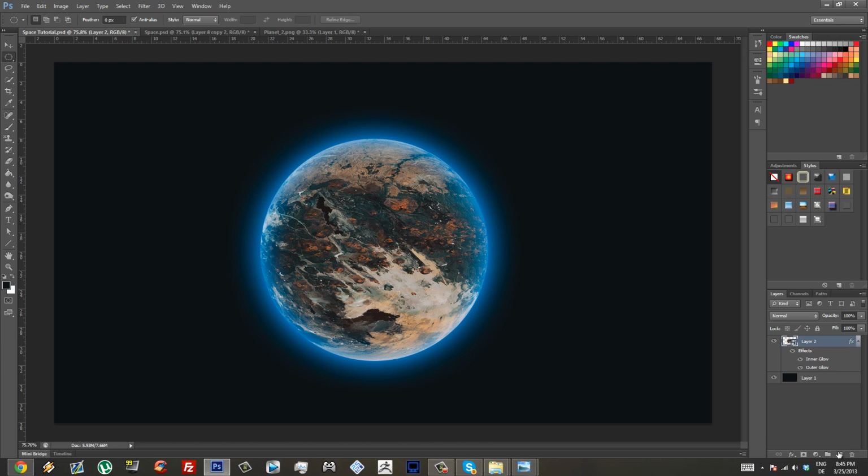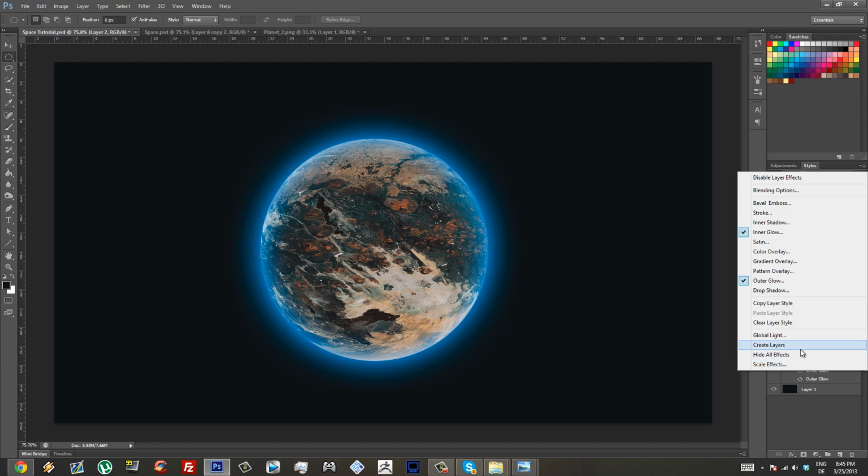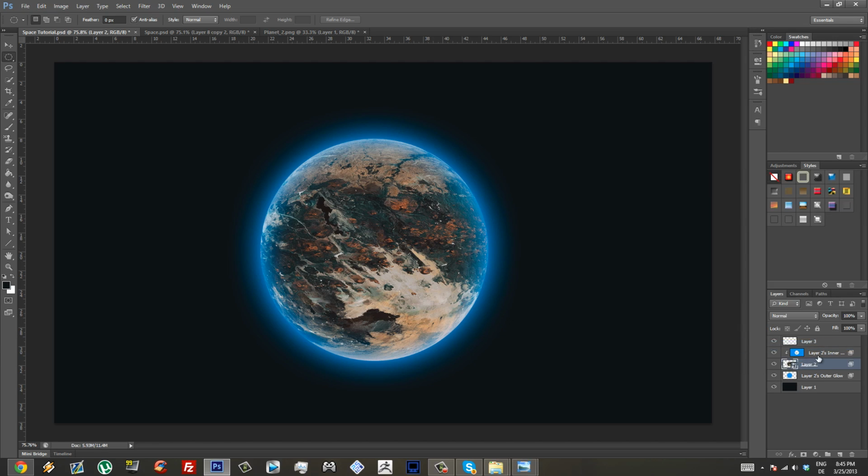And let me just make a new layer on top of the planet. We're going to use this for shading, but right now we need to remove the effects from the bottom side of the planet. And to do that, you're just going to click on the effects here, right click, and select Create Layers. And this just separated all the effects from the main layer and added them in separate layers, so we can edit them now. Like this is the inner glow, and this is the outer glow.